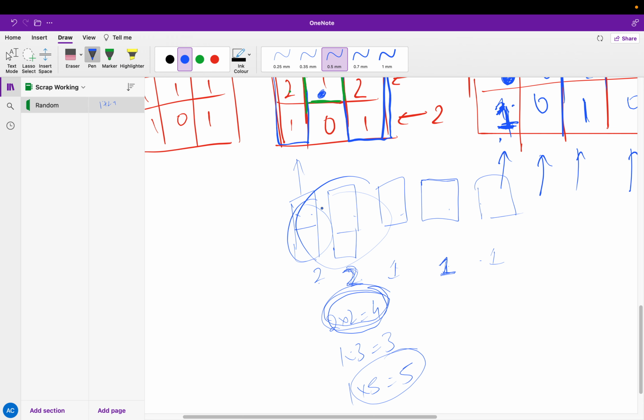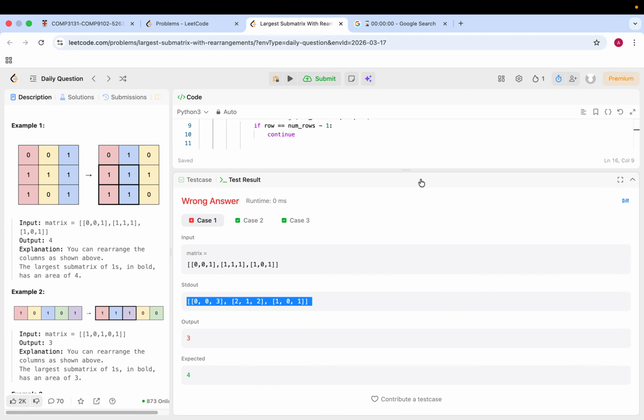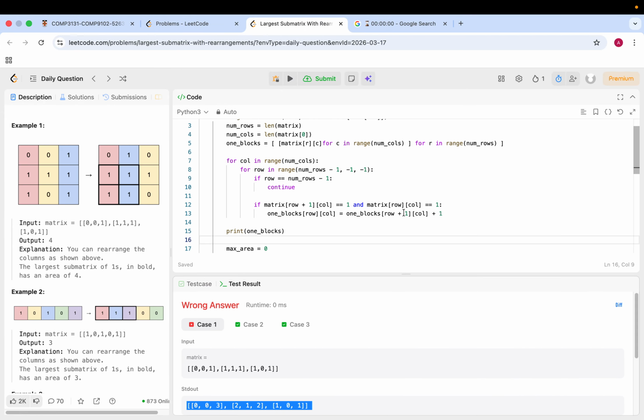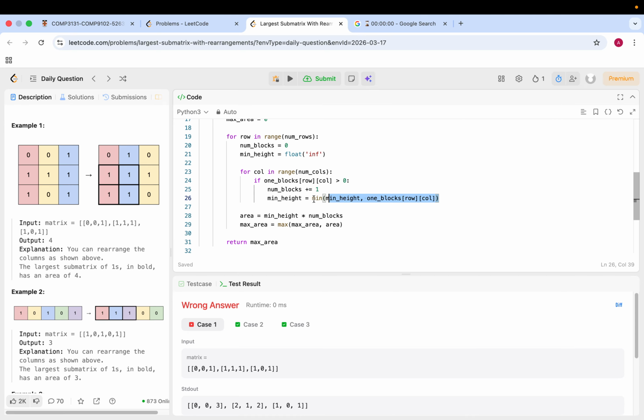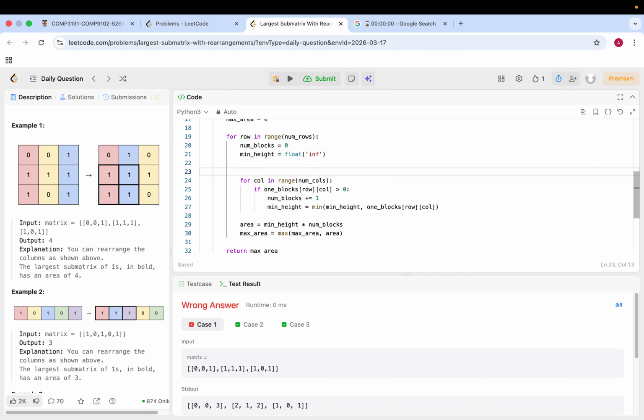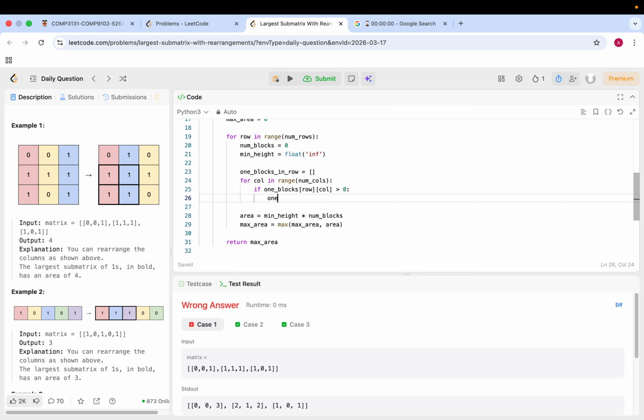So you're basically just taking the maximum across all of these possibilities. Do I take the first block by itself? Do I take the first 2 blocks, the first 3 blocks, the first 4 blocks? Okay. Let me try that. So I'll do 2 iterations through each. So I'll say 1 blocks in the row is equal to nothing. For column, so first things first, I'll say 1 blocks in the row dot append 1 blocks at row and column. I have run out of time.